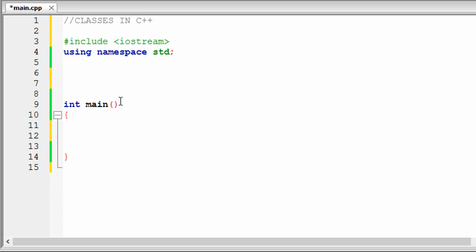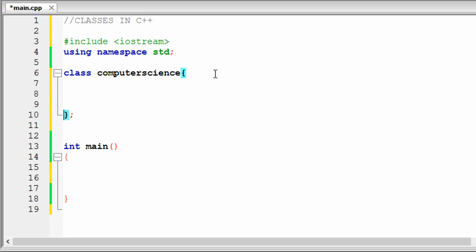Now in order to build a class, what you do is you simply type in class and then your class name. So in this case let's say computer science, and then after that you open your curly braces and automatically it closes the curly braces and places this semicolon. So hit enter a couple of times and create a workspace for you to work on.